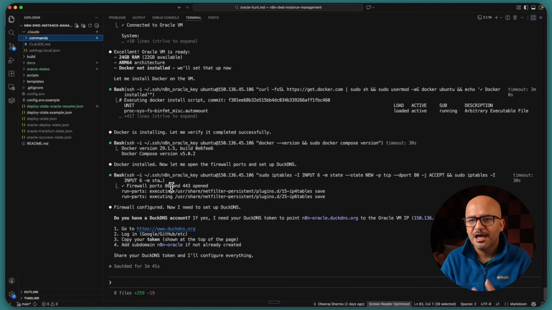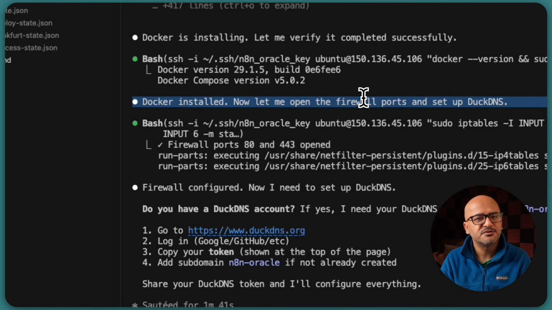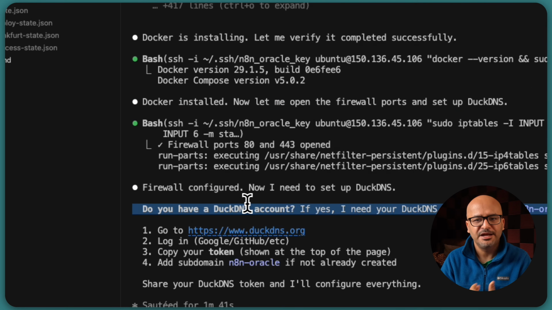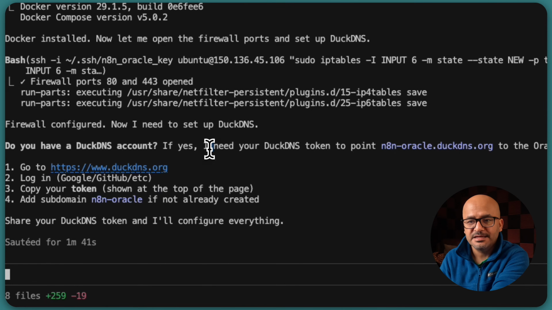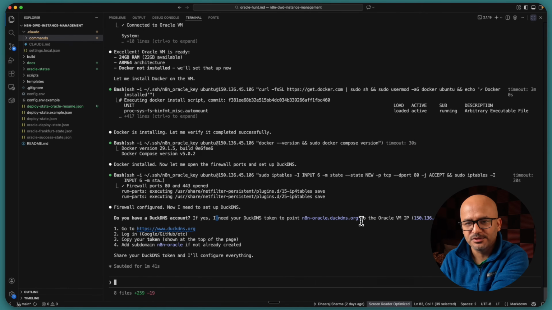And as you can see, our system is making progress. It has opened the firewall ports. Firewall is configured. So now it is asking, do you have a DuckDNS account? If yes, it needs the DuckDNS token to point to this. It's the same cycle that we had for the GCP configuration.